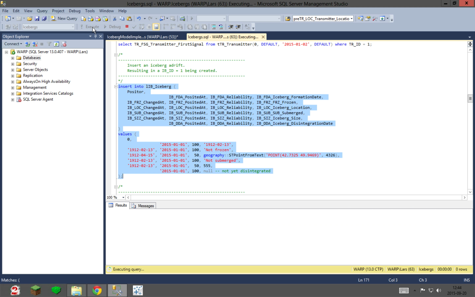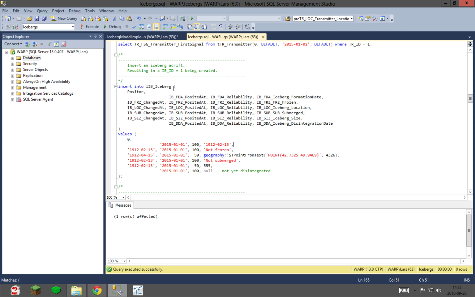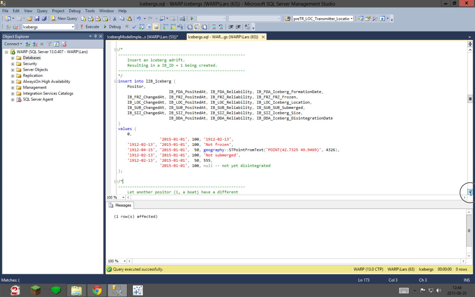So I'm going to execute this, and we get some information about an iceberg. It's not frozen, it has a location, it's not submerged, it has a specific size, and the disintegration date is null. So we could just leave out this part of the insert, or if we insert a null value, nothing will happen, because in anchor modeling, null values are not stored. It's just the absence of a row in the corresponding attribute table.